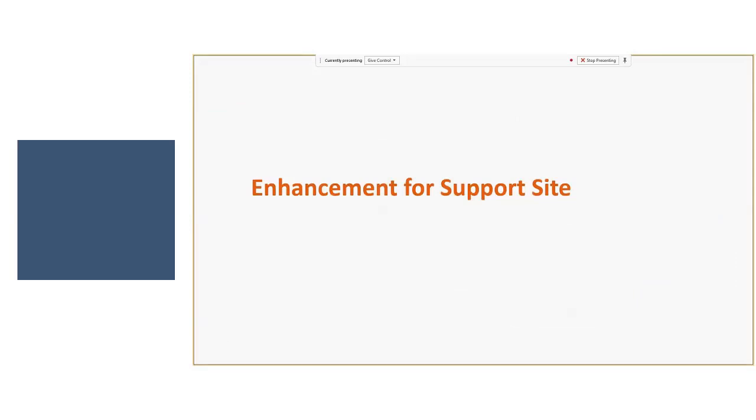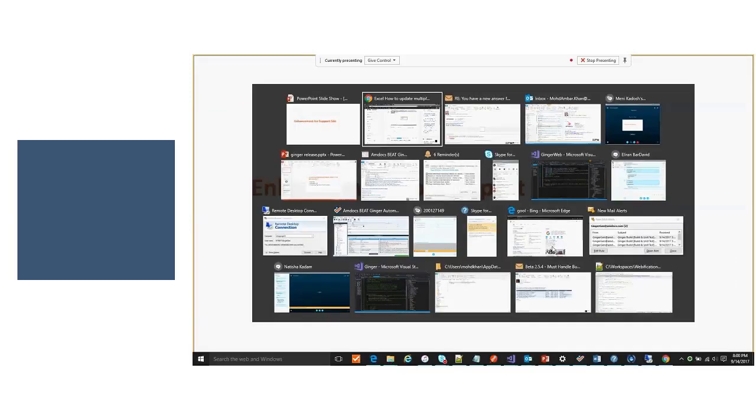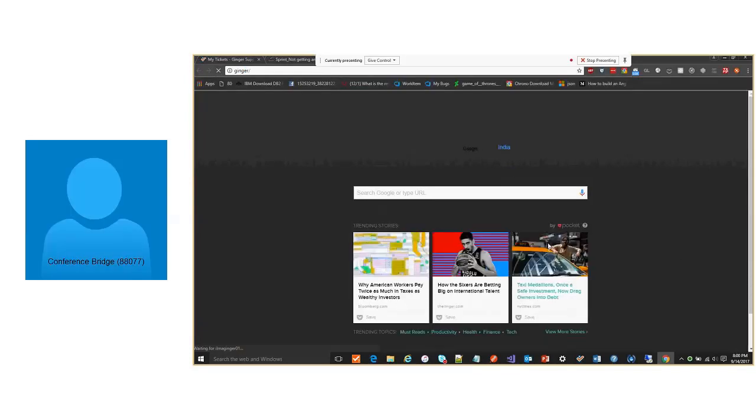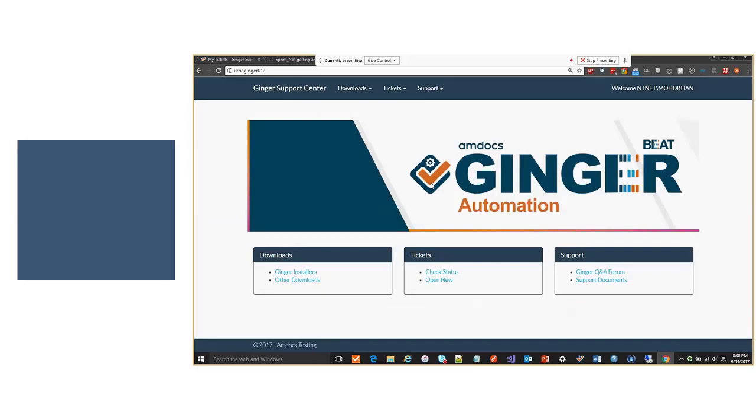Let's go to the enhancement for the support site. Again, I'll go back to the browser and type Ginger over here. So we have a new support site with a more intuitive look and feel. We have more enhancements on the ticketing part, which I'll be showing you right now. If you go on tickets, you can see there's check ticket status, my ticket. We are working on my project ticket, so you can filter tickets by project and also create new tickets.